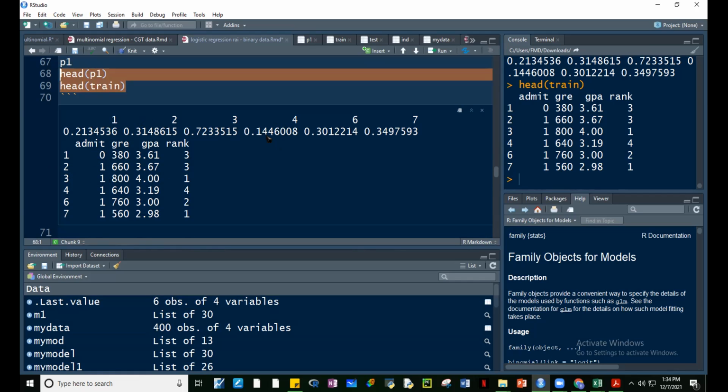So itong pang-apat, 0.1446, not admitted to. Yung pang-apat dito, admitted. So mali na naman. So we will see that yung model natin, may mga tama, may mga mali, kasi hindi naman talaga makakaano ng perfect na prediction yan. So si number 6, 0.30, rejected, accepted dito. Si number 7, 0.349, rejected dapat to, accepted dito. So you can see the discrepancy.